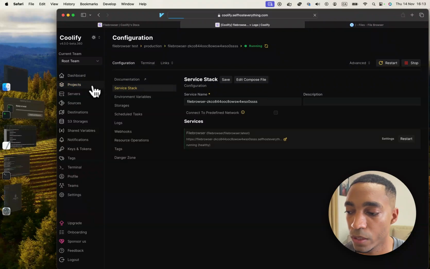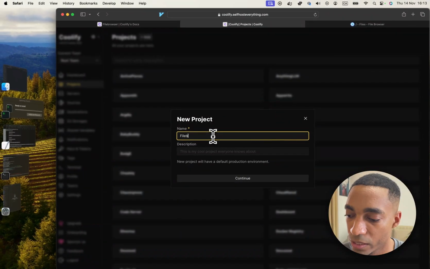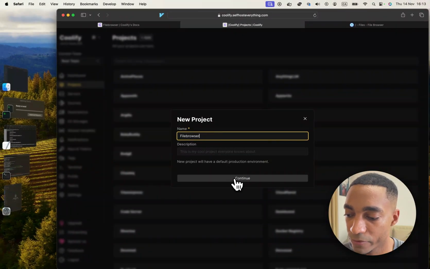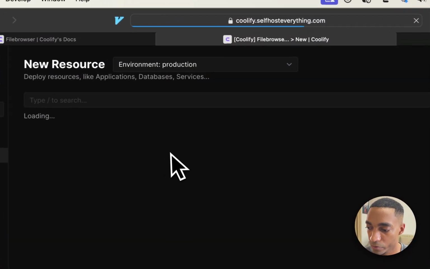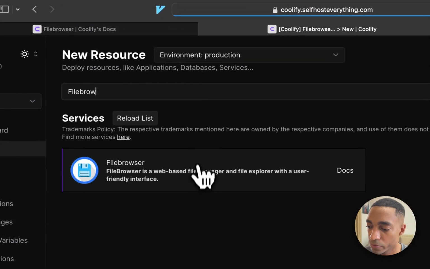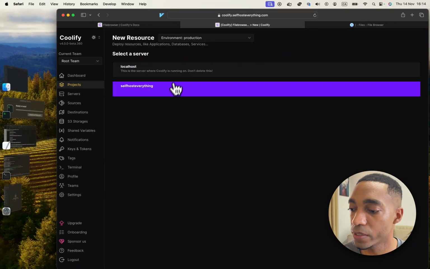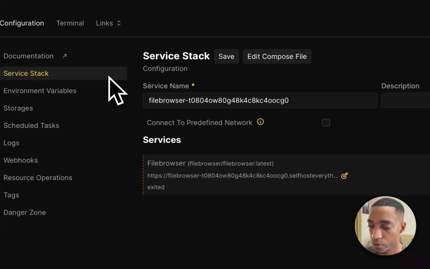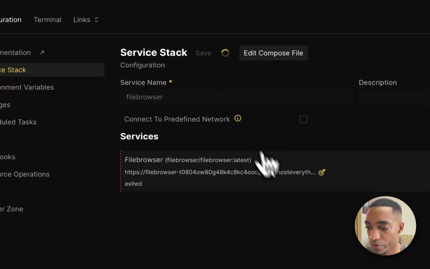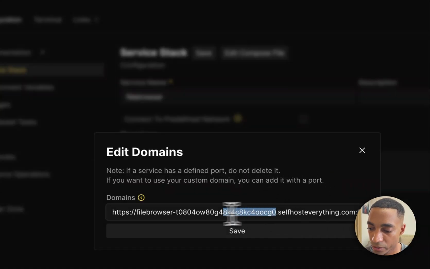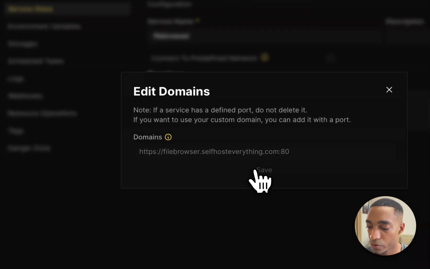It's very simple. We're just going to go into projects, click add, file browser. We're going to add file browser as a name, select the production environment, add a new resource, call it file browser. Search for file browser and then select the file browser service and then click on the server that you're going to be deploying it on. Shorten the service name. This is just something that I like to do. You don't have to do that. And I do the same thing for the domain.